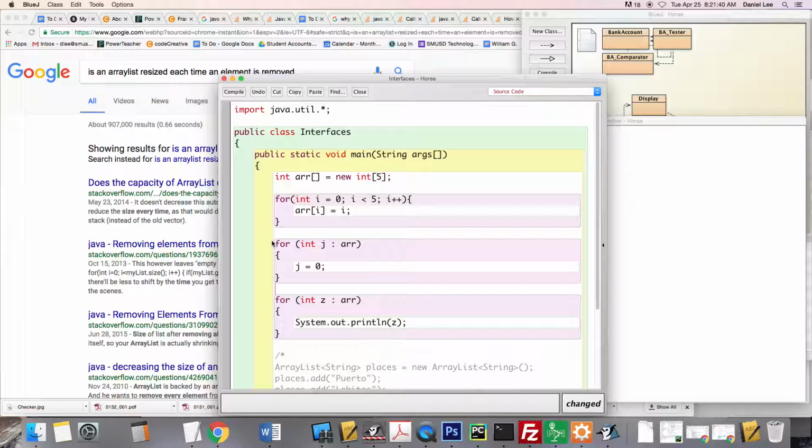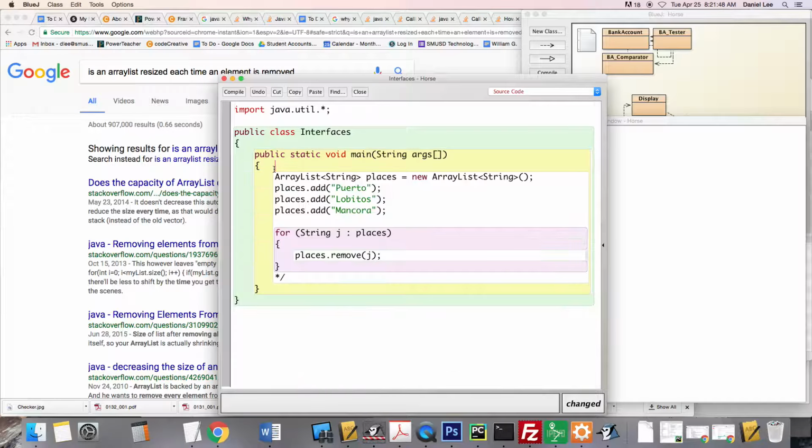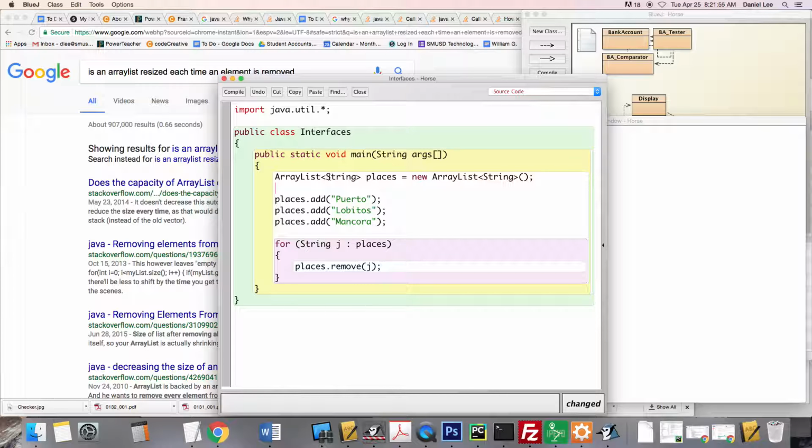This might be one of those trick problems that seem like an easy one, but they're trying to test your understanding of the details of Java. So we'll come on back here, and here's another problem. Here we have an array list of strings called places. We've added these locations to the array list, and then we have this for each loop, right, with this iterating variable j, going through the elements in places, and we are removing them.